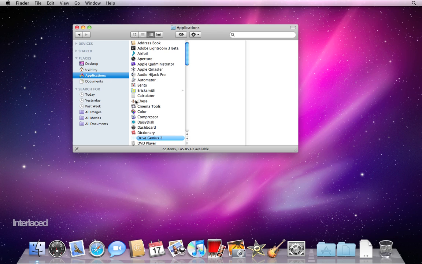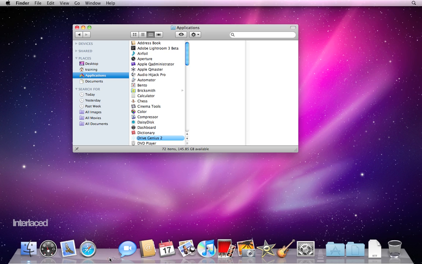Let's drag the Chess icon down to the dock at the bottom, wait for a space to open up between two other icons, and let go. There you have it. You can also click and drag these icons left and right to rearrange them however you would like.